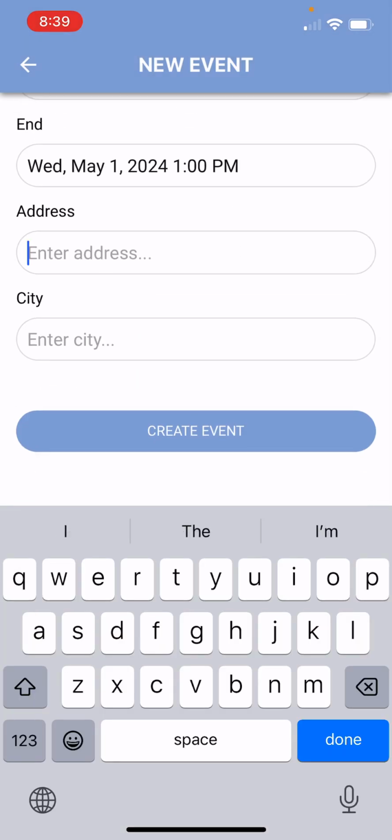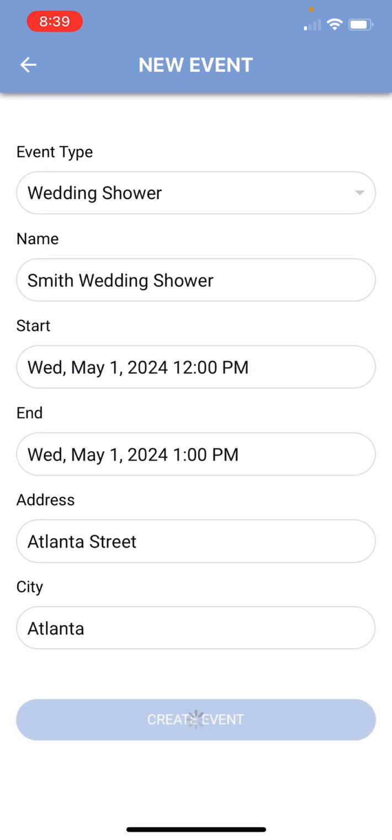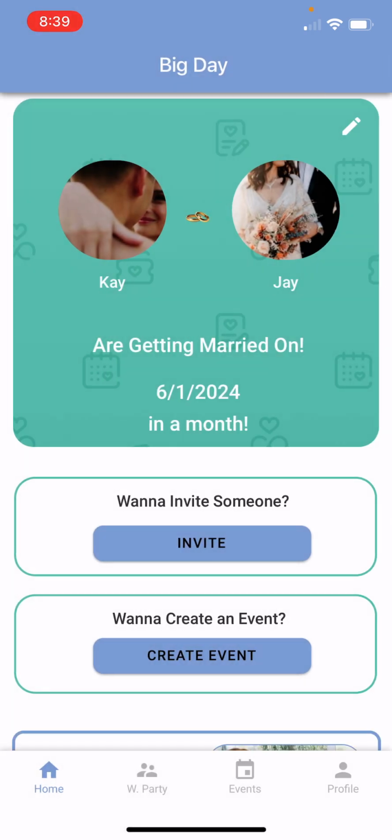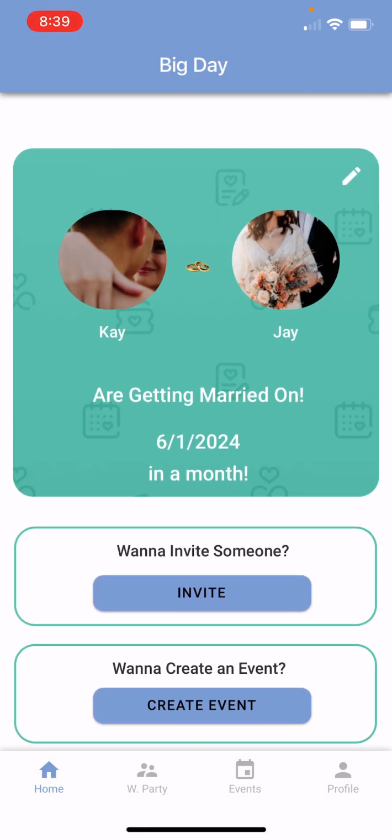Then we will just put in the address. We'll say this one is in Atlanta. And this is optional to put the location in. And we're almost finished with our first event. And there we go.